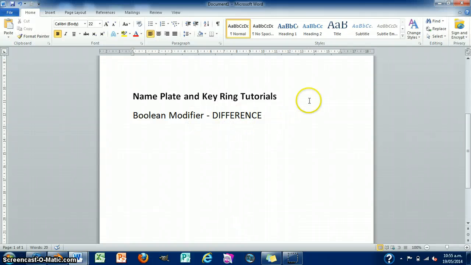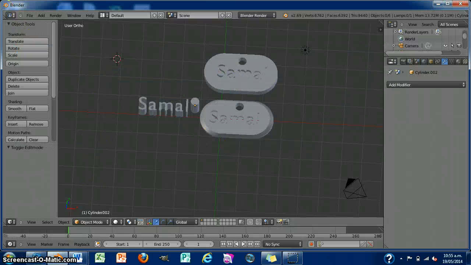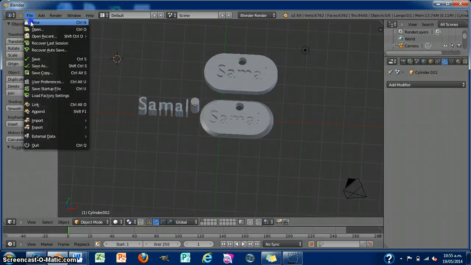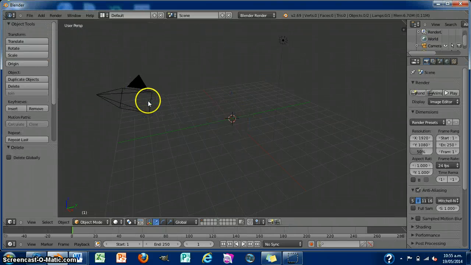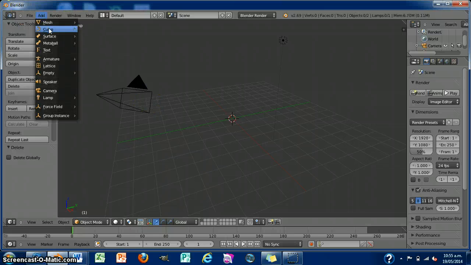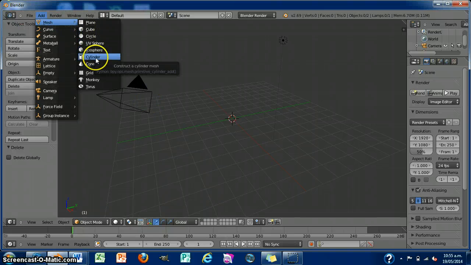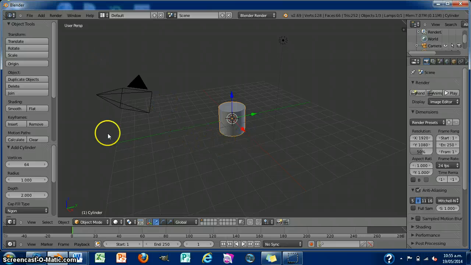We're going to be using it quite a few times actually. So let's get started. I'm just going to open up a new file, and I want to start with a cylinder. So add my cylinder there, and as you can see I've got 64 vertices, which I've actually changed earlier, and that will give us a more rounded look to it rather than sort of square look if we scale it up.